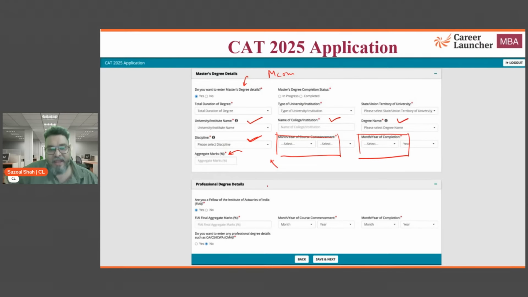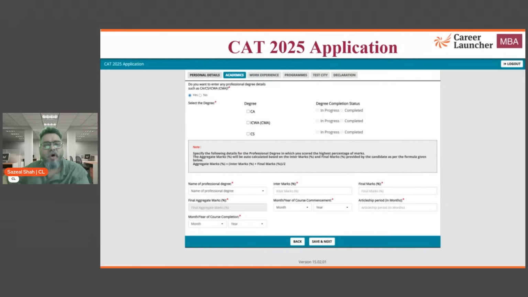Now we come to professional degree details. So, for example, any of the CA, CS, ICWA, right, CMA, whatever, even an FIA, the actuaries, right? So all of that you can enter here. So please mention whatever it is in this section. Please don't enter CA in your graduation. It is not a graduation. These are certifications or professional degrees or professional certifications. Okay. So do you want to enter any of the professional degree details such as CA, CS, ICWA?